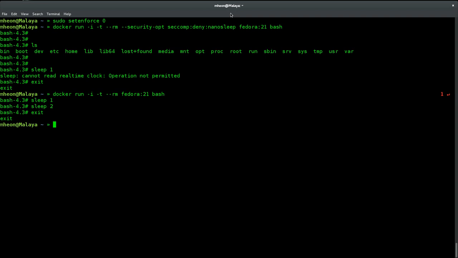Please note that the command line here that we're using is just a demo, and this is not a final version, nor is this actually in Docker at this point. This is still something that's making its way upstream.